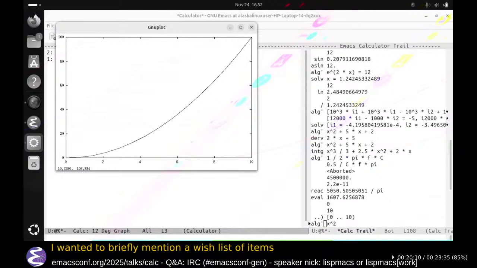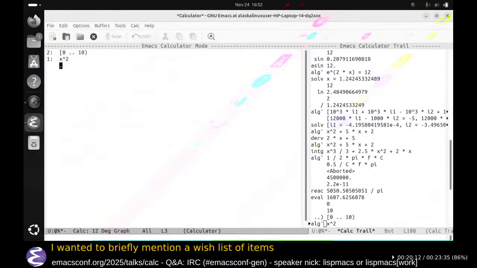I wanted to briefly mention a wish list of items that I'd like to see in Calc. One of them would be improper integrals. So that's like our definite integrals, except where a limit of integration is infinity. It's something that can be useful in a few applications.